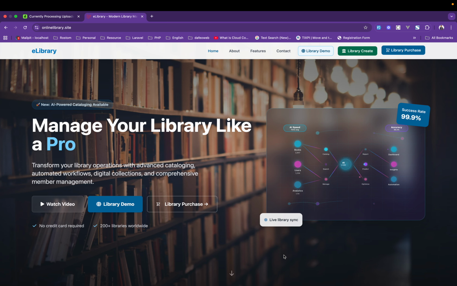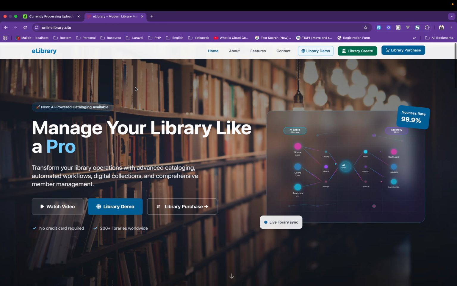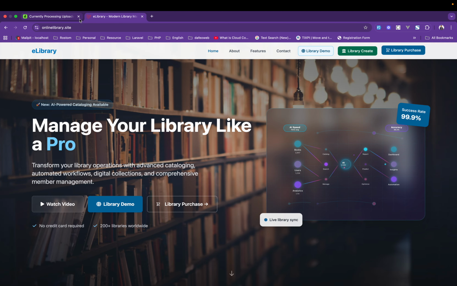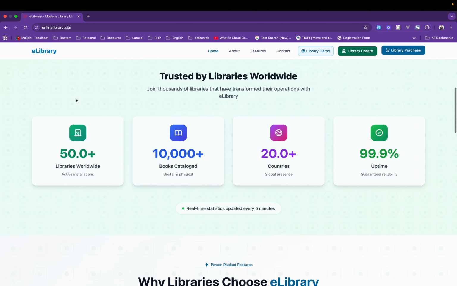Hello everyone. So now I show you how to install eLibrary. Before showing how to install eLibrary, I will show you our landing page. So this is our eLibrary landing page. Using this URL, you can access our landing page.